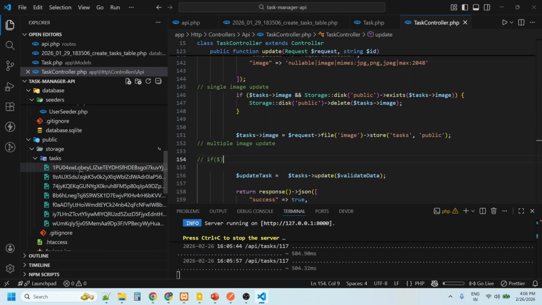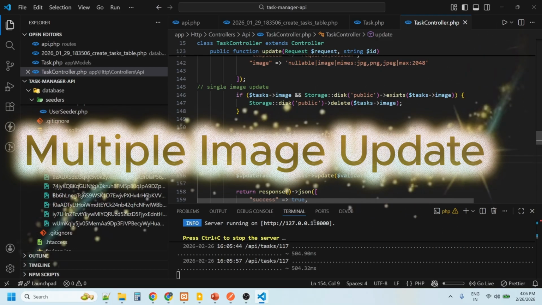In the table also you can see, sorry, the image folder also has 1, 2, 3, 4, 5, 6 and 7. One more file is there. So we have inserted the data perfectly, but multiple image delete is not working. Now I'm going to write the code for multiple image updation.